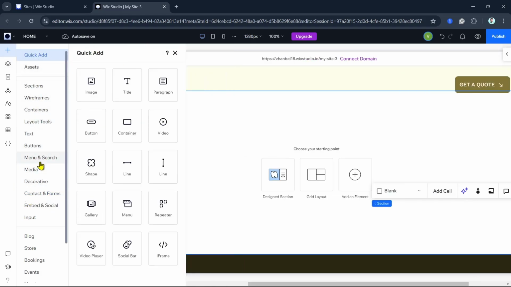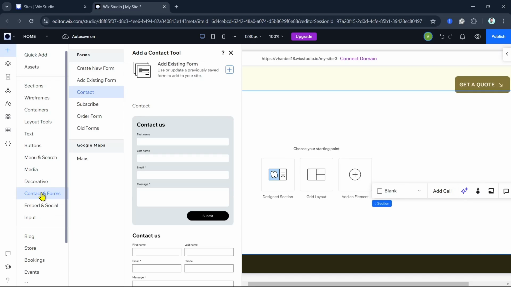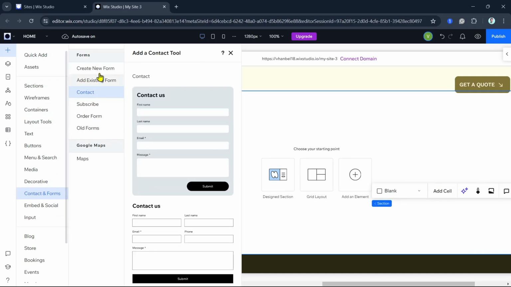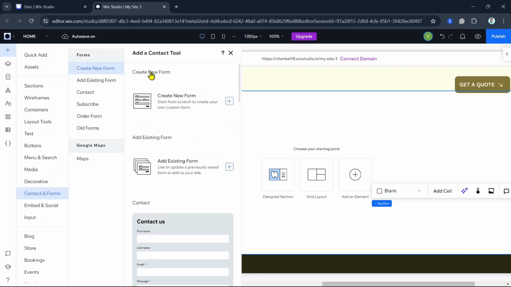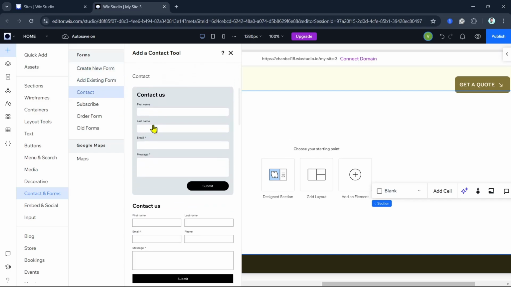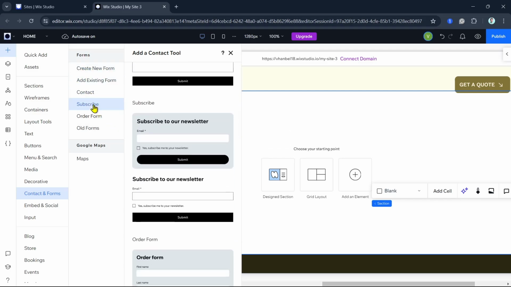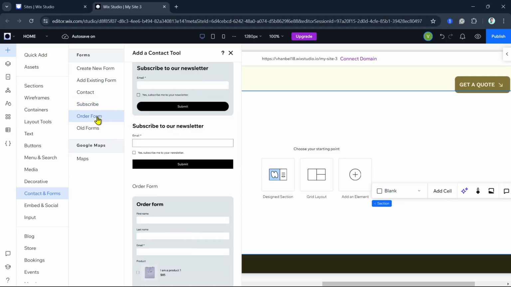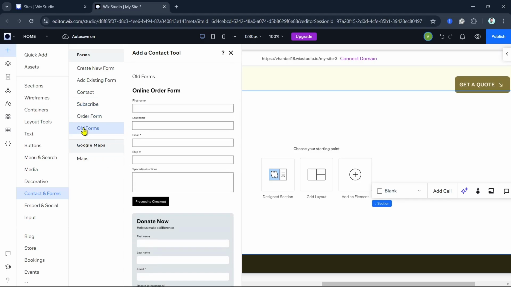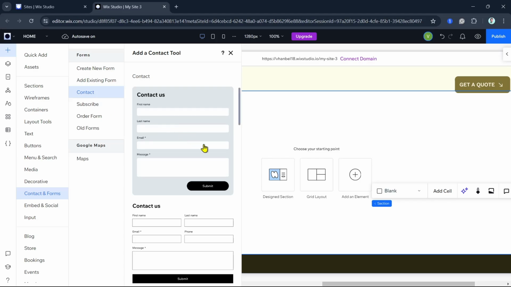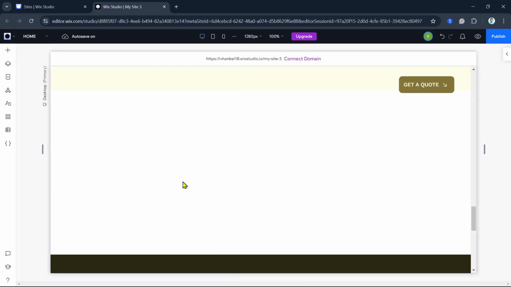Now, you just need to go to the contact and forms. As you can see, you have different forms. You can create a new form or add an existing form: contact, subscribe, order form, or old forms. Now in this case, I'm going to select a contact form and I'm going to drag and drop it to my website, or here in this section.